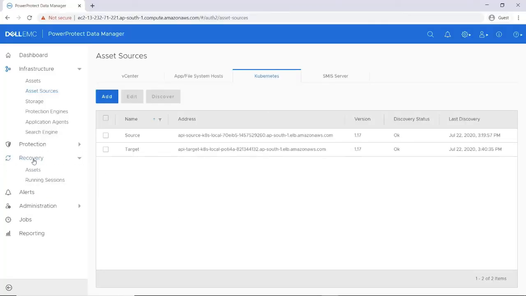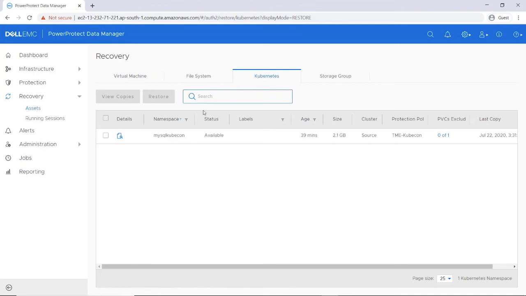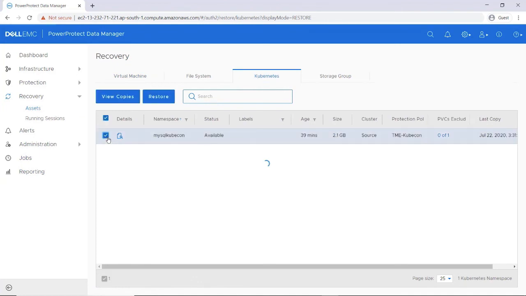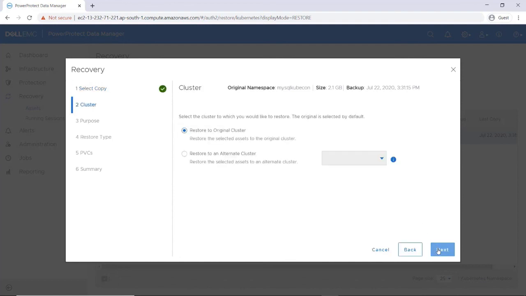Now, let us see how we can use this copy of the application deployment to spin it up on an entirely new Kubernetes cluster. Let me go back to the Data Manager UI and initiate a restore using the Asset Restore wizard. You select the cluster to restore the app to, and here I'm selecting the cluster called target for the app to be restored.